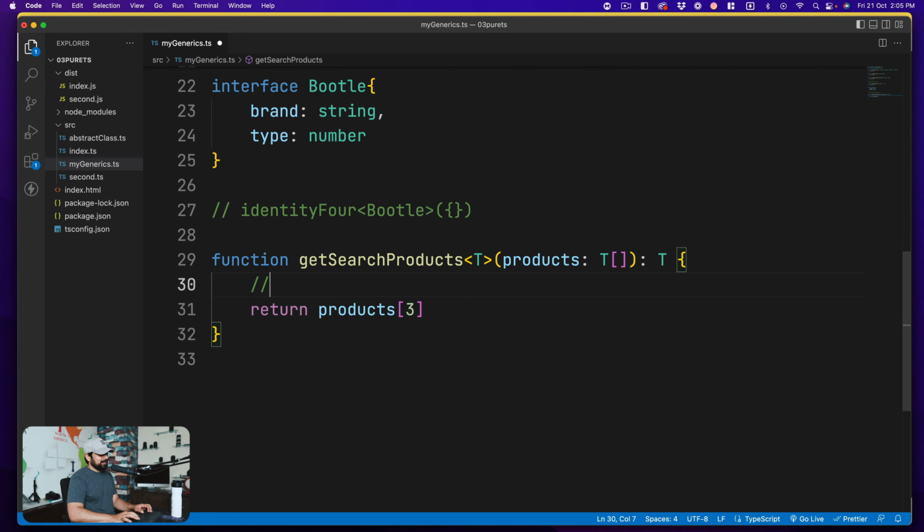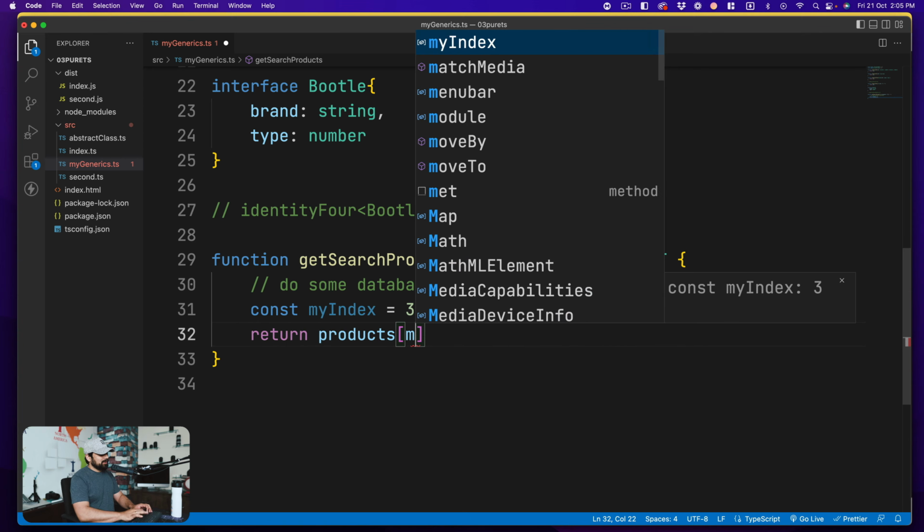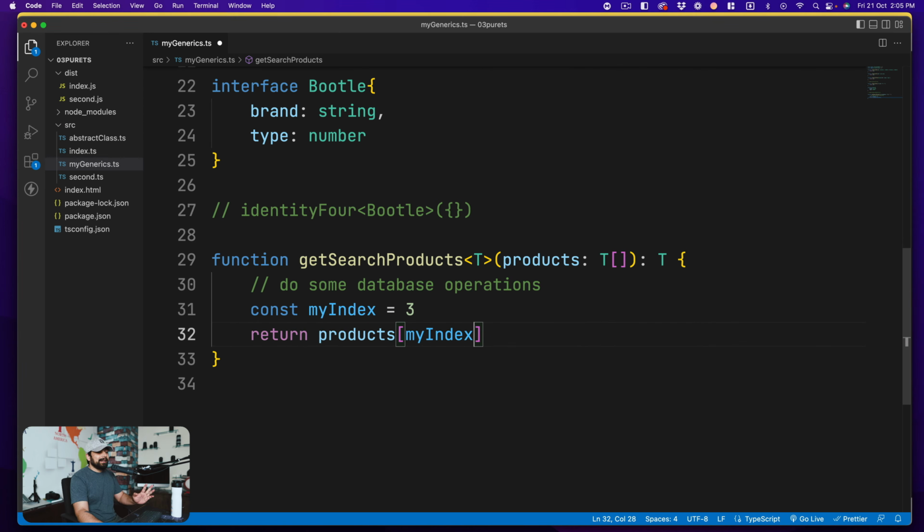So what we're going to do is we do some database operations, and then we go ahead and define a value. So we go ahead and say my index is 3. Maybe after returning a lot of complex operations, a method calling this comes up. So we go ahead and call this one as my index. So you get the idea how this is being designed. So this part is all clear.